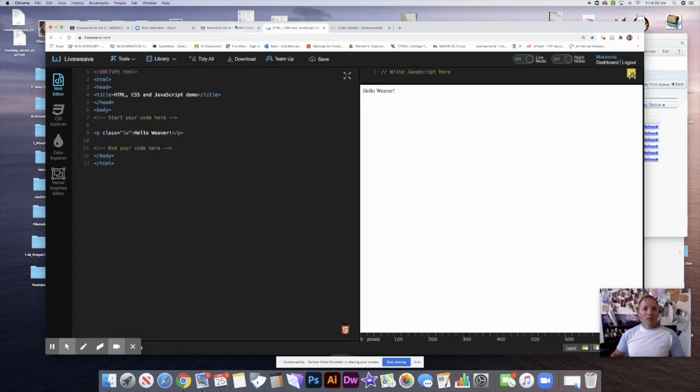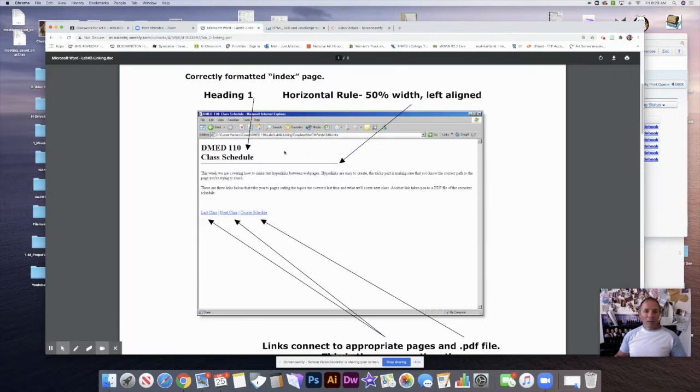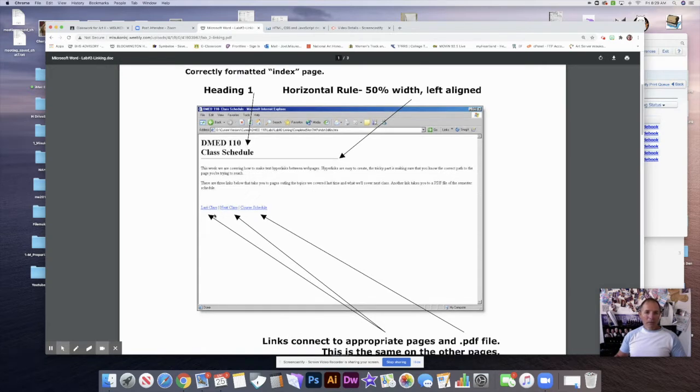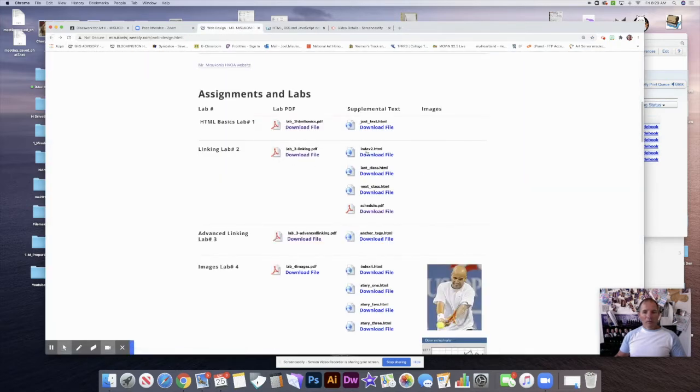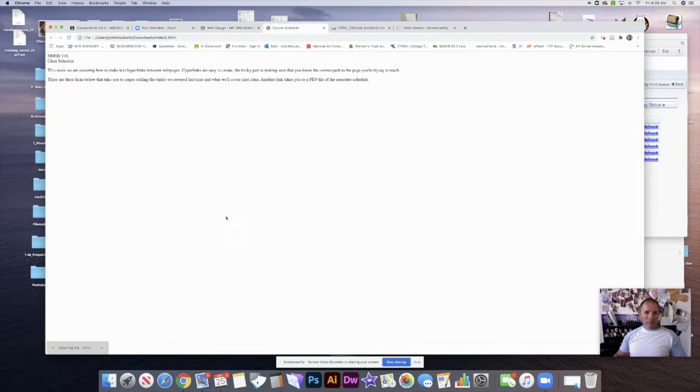Okay, let's take a look at the lab that we're doing today. We're going to make this lab with a level heading one here, a horizontal rule right here, and a couple paragraphs, and then some hyperlinks. So let's get started. Now, what I've done for my students, and let me show you here, I'm going to go back.